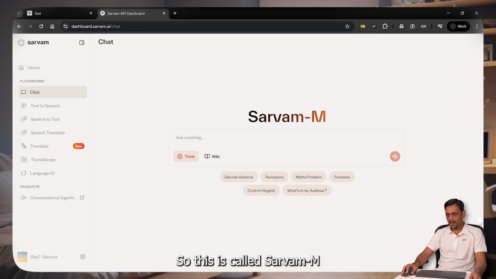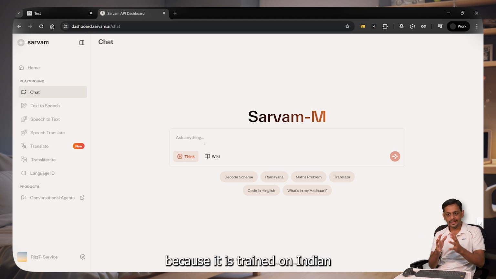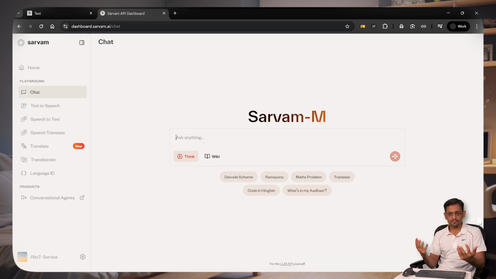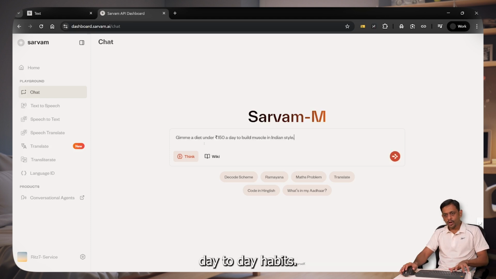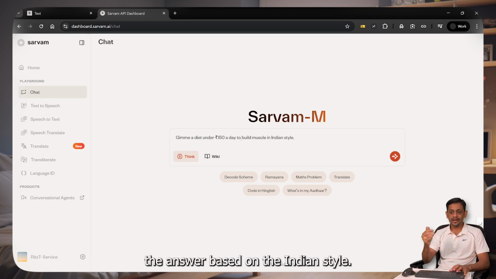So this is called sarvam-m, and we have a place where we can put our prompt, or in simple terms, our question. We have two options here, think and then wiki. Think is for logical reasoning, and wiki is for facts and sources. Now, how is this model different? Because it is trained on Indian language and resources, our day-to-day habits. When we ask any question, it will give us the answer based on the Indian style.